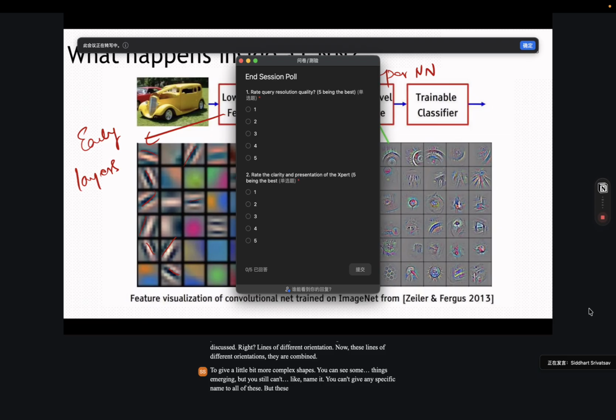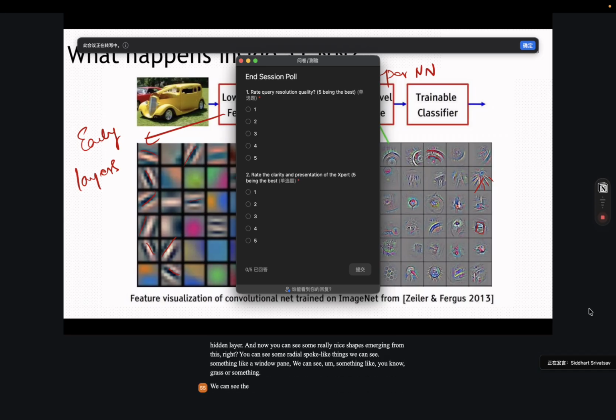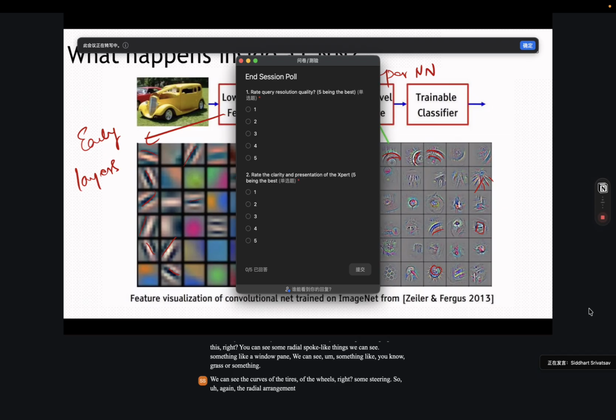But these mid-level features are combined probably at the nth hidden layer, 10th, 12th, 15th, whatever hidden layer. And now you can see some really nice shapes emerging from this, right? You can see some radial spoke-like things. We can see something like a window pane. We can see something like grass. We can see the curves of the tires, of the wheels, right? Some steering. So again, the radial arrangement of the cars.